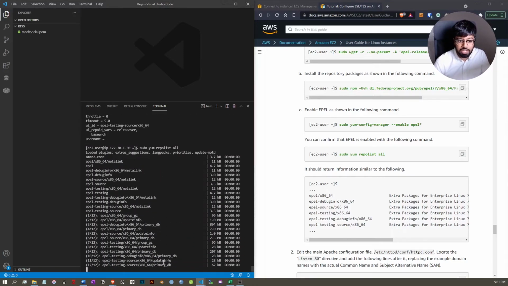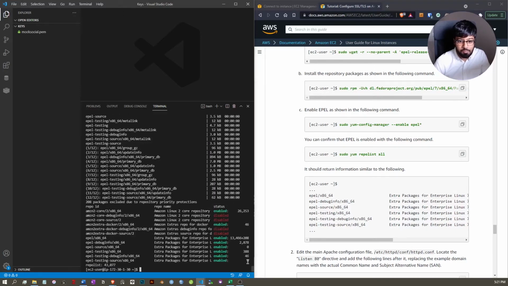To see what we have enabled. As you can see right here, just like as it shows on the Amazon Web Services page, we have EPEL, x86 64, debug info, source, and these three testing packages. All of them are showing as enabled, just as it shows on Amazon Web Services.